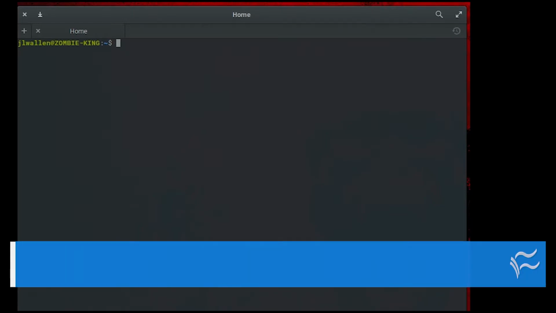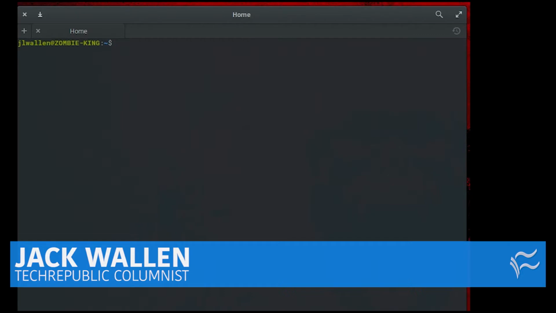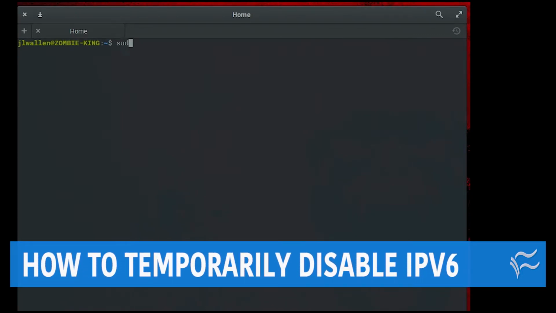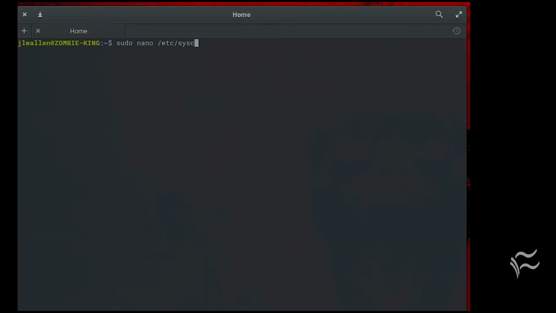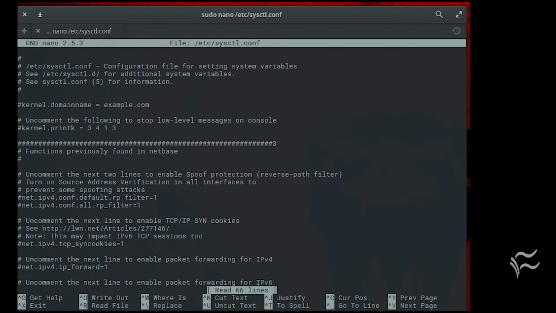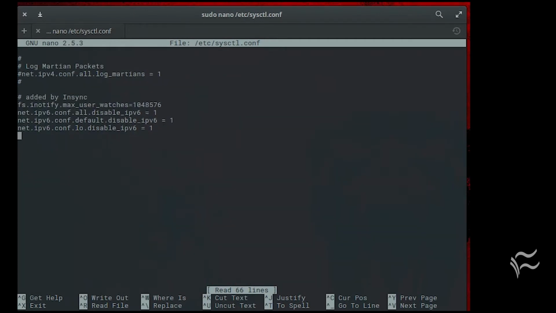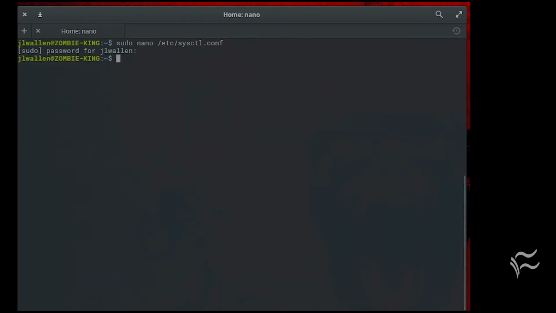Here's how to disable the protocol on a Debian-based system. Open a terminal window. Issue the command sudo nano /etc/sysctl.conf. Add the following to the bottom of the file: net.ipv6.conf.all.disable_ipv6=1, net.ipv6.conf.default.disable_ipv6=1, net.ipv6.conf.lo.disable_ipv6=1. Save and close the file. Reboot the machine. To re-enable IPv6 on a Debian-based system, simply remove the above lines from /etc/sysctl.conf and reboot the machine.